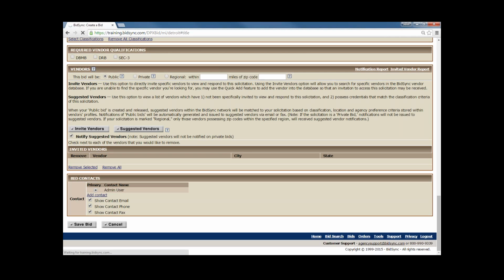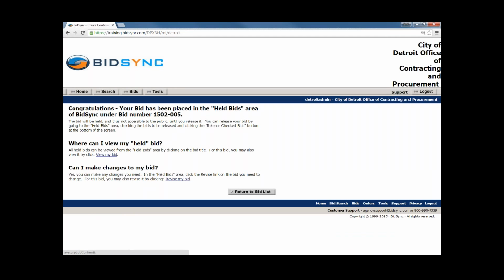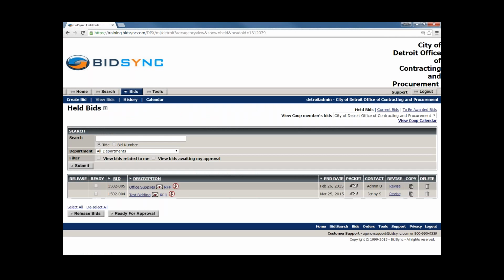Once you click Save Bid, this actually puts your bid into the held bid section, which we'll take a look at as soon as this loads for us. So now that that's loaded, we can see it's given us a bid number for our bid, and if we click Return to Bid List, our bid shows up right here. So office supplies right here.